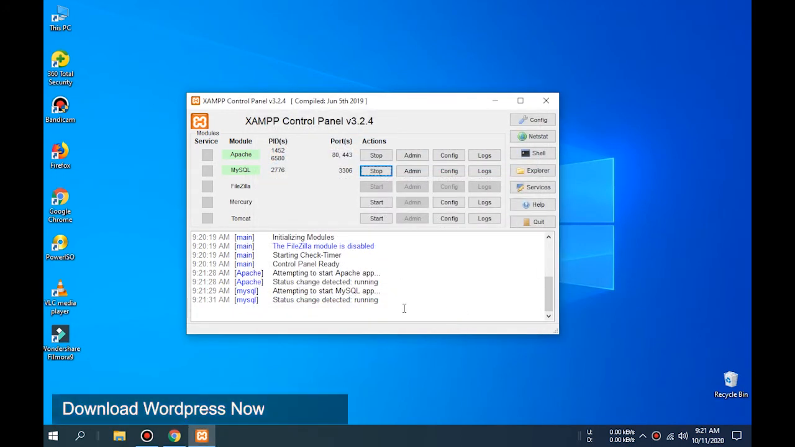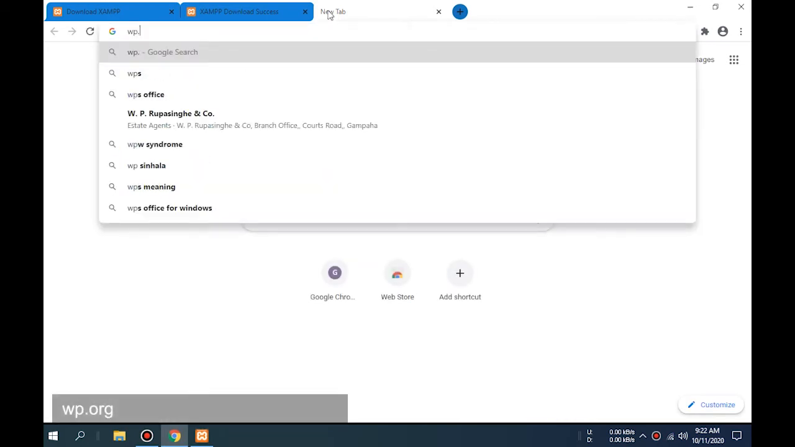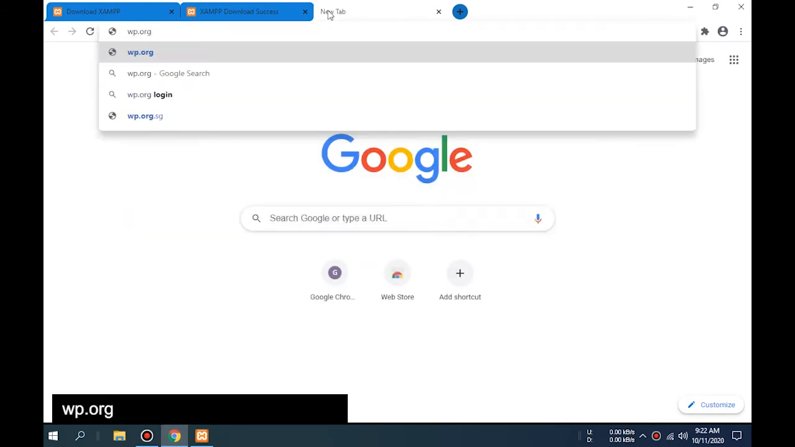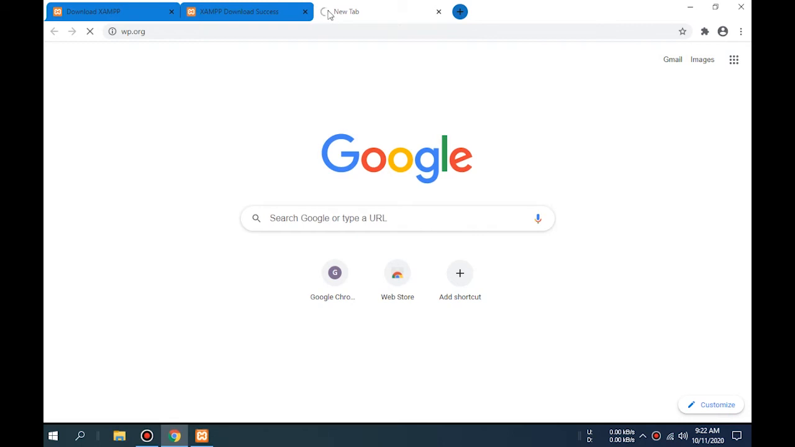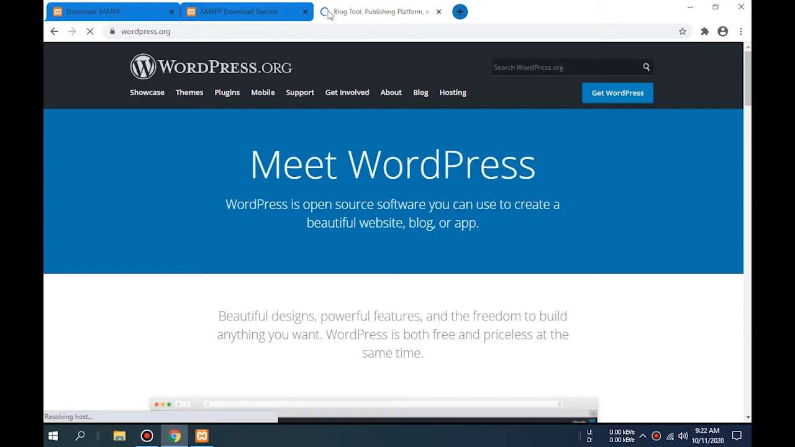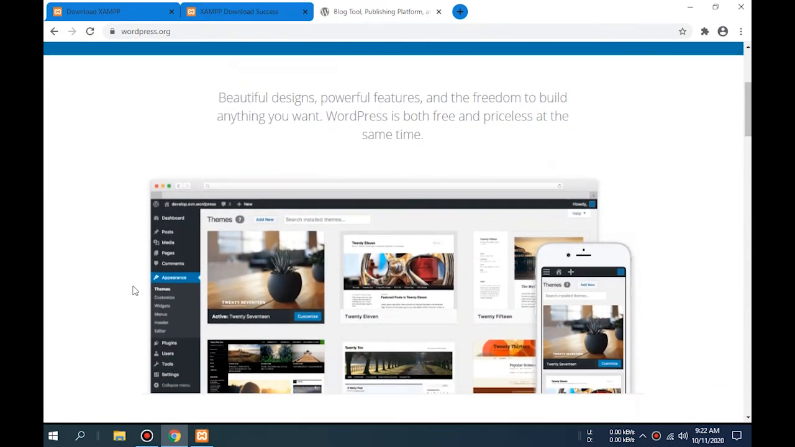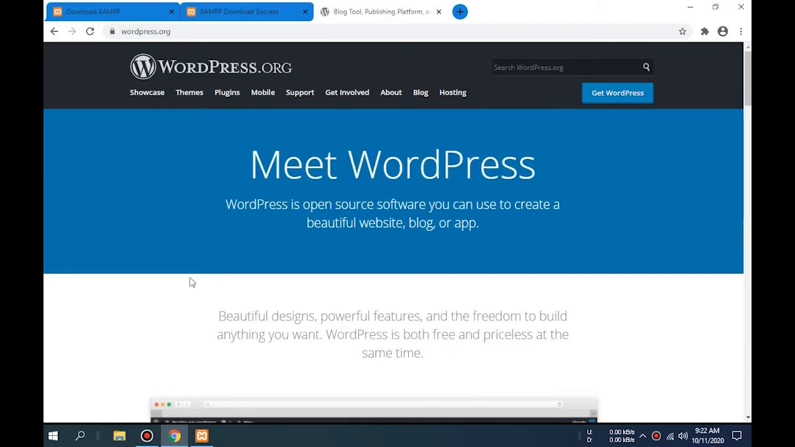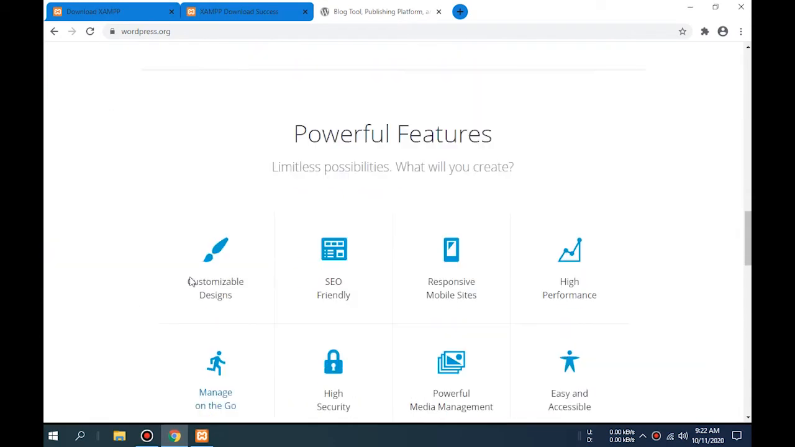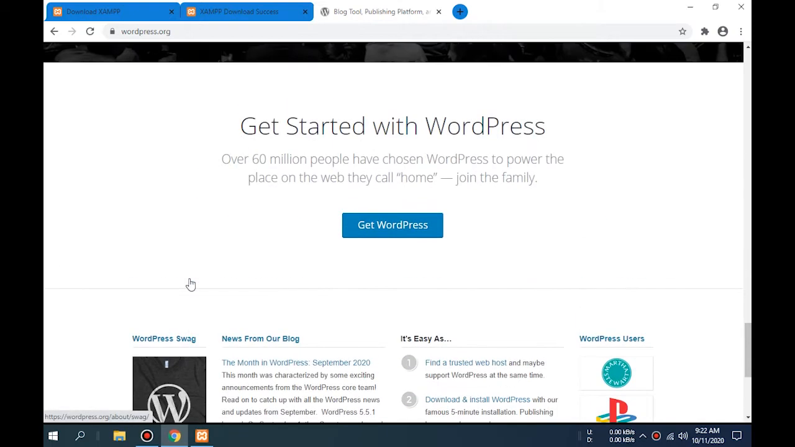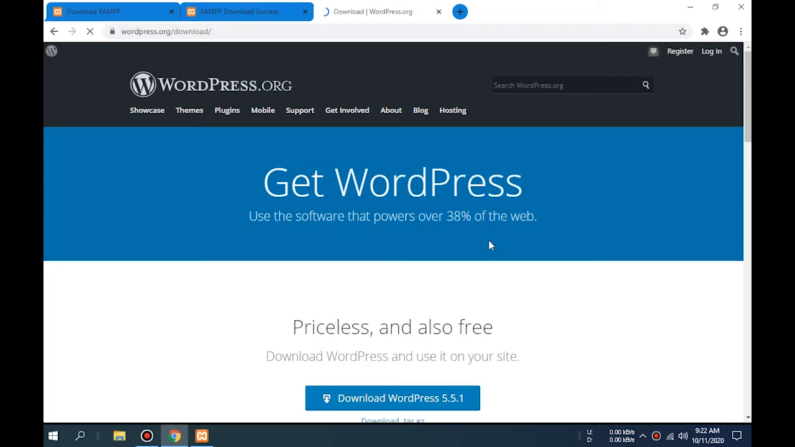Okay, now we want to download WordPress. Open your web browser and open a new tab. Search here wp.org. In here you can download the WordPress zip file. Click this Get WordPress. In here you can download WordPress.